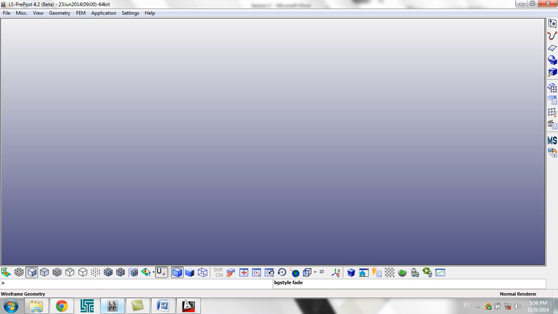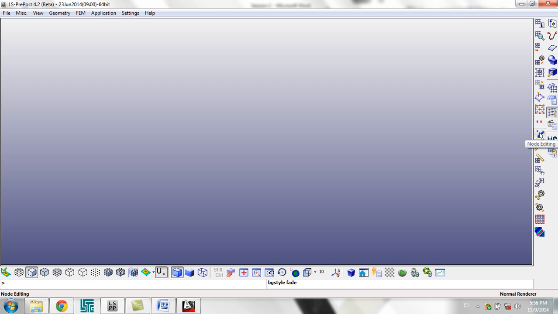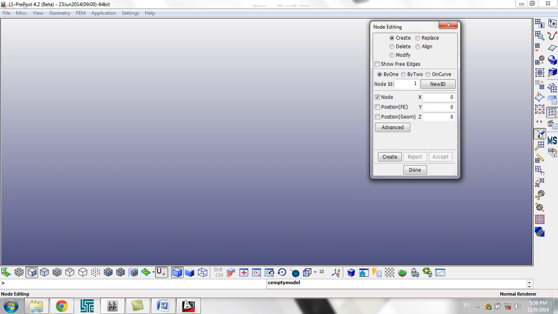To do that in LS Dyna, first we go to Element Tools and Node Editing to create the nodes. I'm going to pick Create, and I create the first node, which is at x, y, z equal to 0. This is the lower point, and accept. The second point is also at x, y equal to 0 and z equal to 1. So I'm going to create it at z equal to 1. This is my second point.